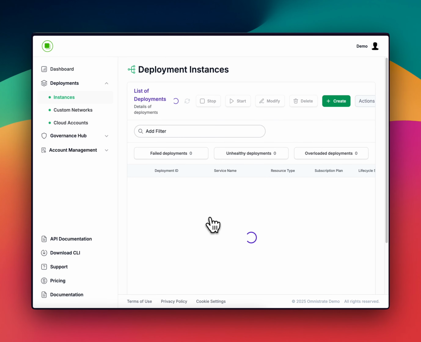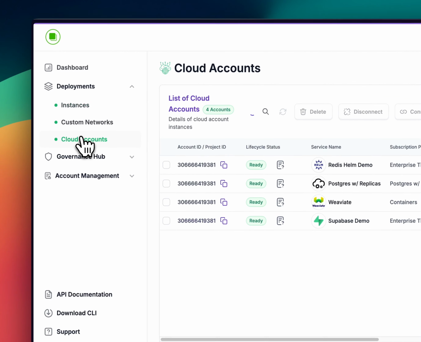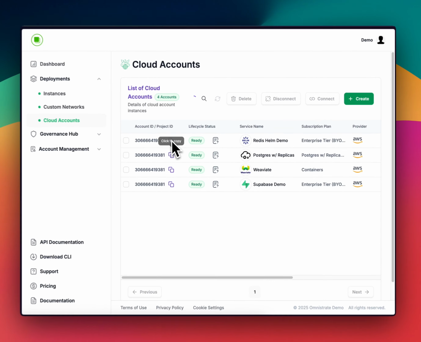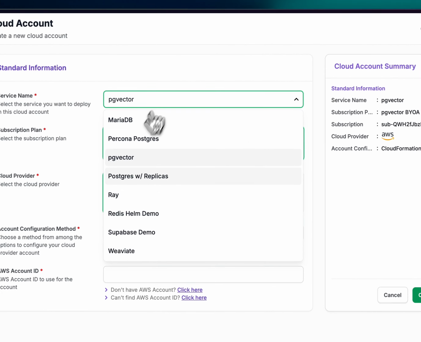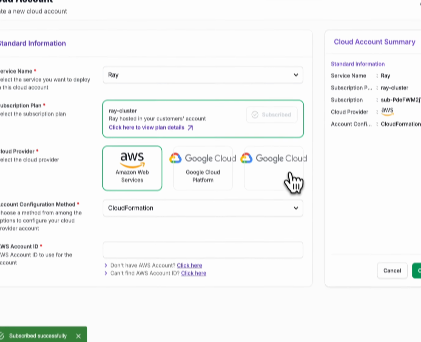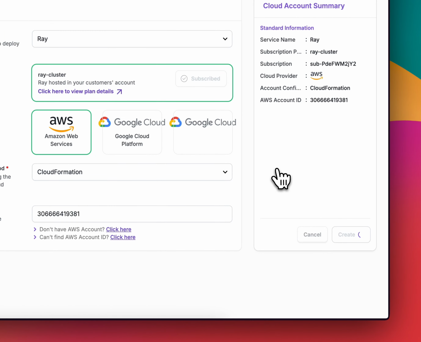We have a number of other services that obviously show up right here, but just to quickly show you, customers are presented with a view where they can onboard the cloud account of their choice. So we'll use the same thing, and we will onboard one for the Ray service. Let's subscribe, let's choose AWS, and specify the AWS account.